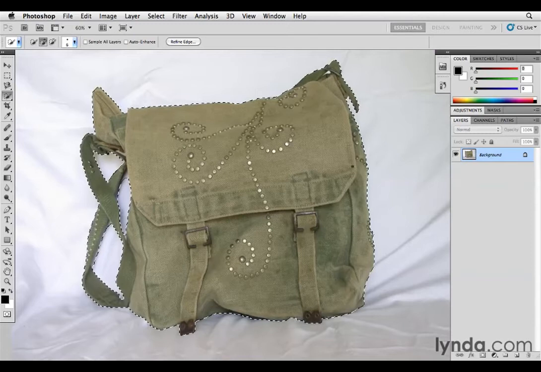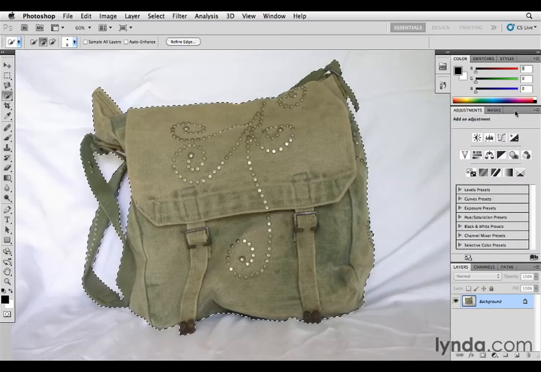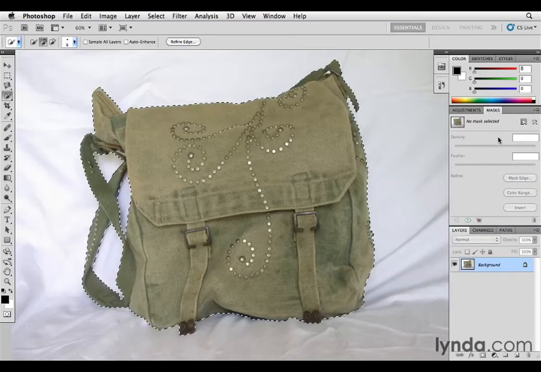What I want to do now is turn this selection into a layer mask. And Photoshop has a Masks panel to help me do that over here on the right. I'm going to double click on the gray strip to expand this panel group. And here I can see Adjustments and Masks. I'm going to click on Masks. And right up here on the top, there's a button that will convert your current selection, which we have here, into a layer mask. I'm going to click that button right there.